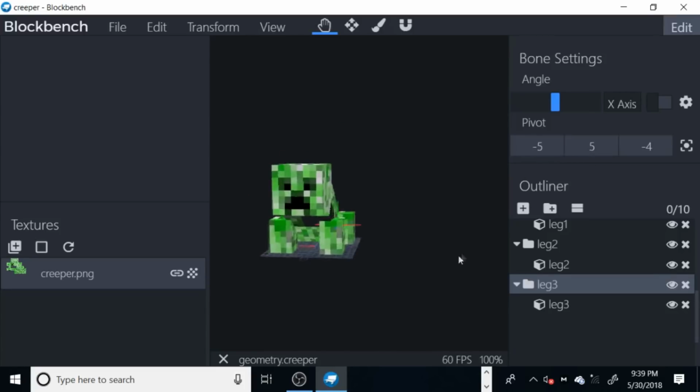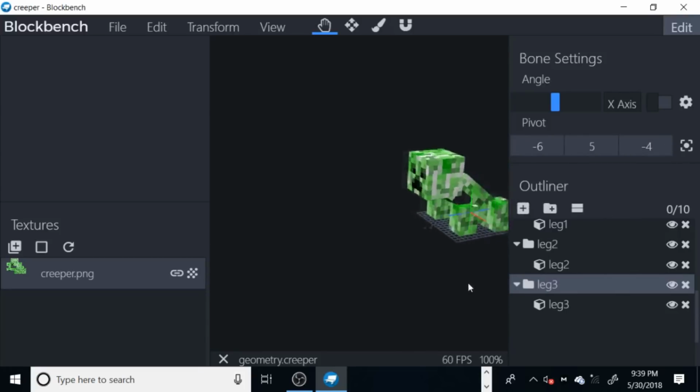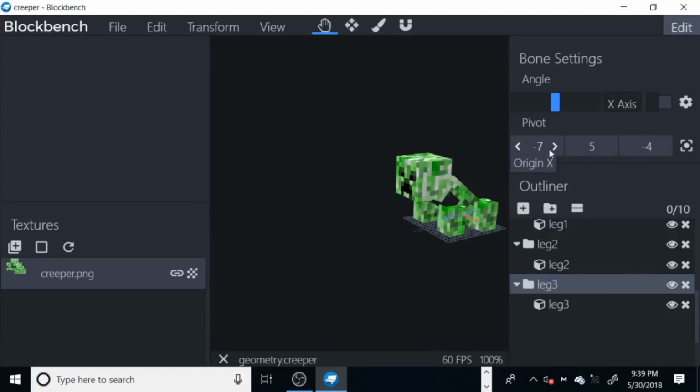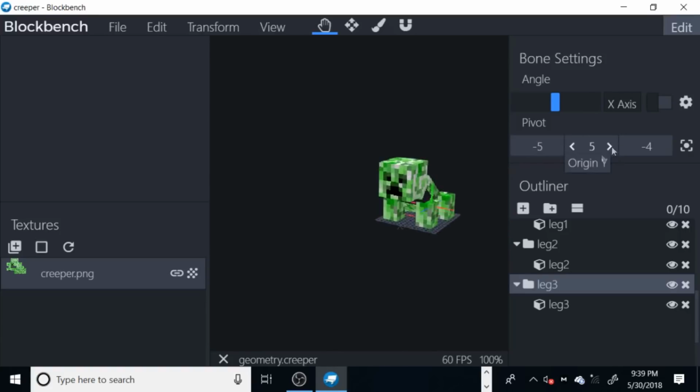That looks about right. So I need to go forward some. Now let's go back one and just go ahead and go over one more. Let me see. Let me go over one more. Nope. Okay, so I want to go into... Let's go ahead and go back down one. Nope. I need to go up one. So it needs to be -5, 5, -4 for that one.